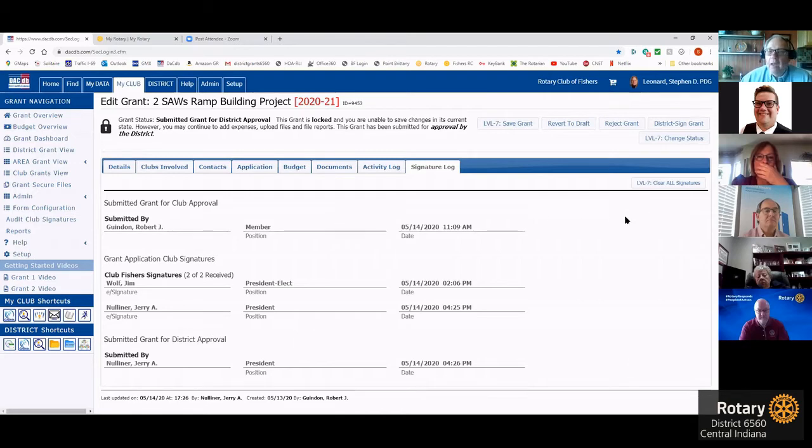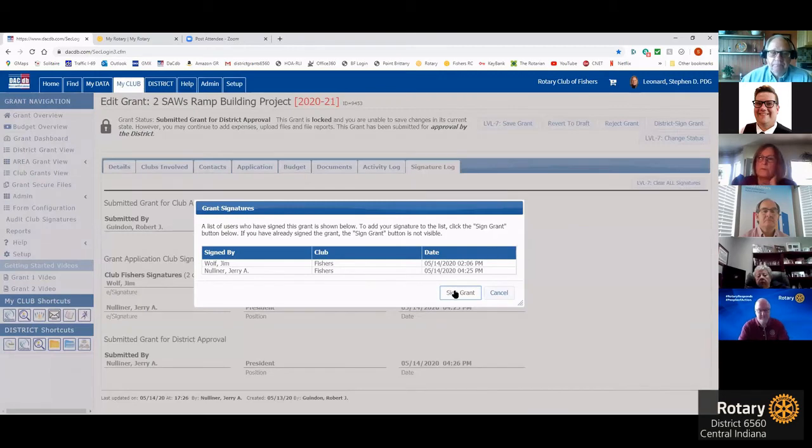And then this is where I come into play. I can look at it and I can revert it to draft, or I can reject the grant in total, which I really haven't done yet. And then I sign it. And let's see, yeah, we're ready to do this, so I'll just do it live here. We sign the grant. This is what your club president and president-elect see when they go in to sign their grant. So I sign it.